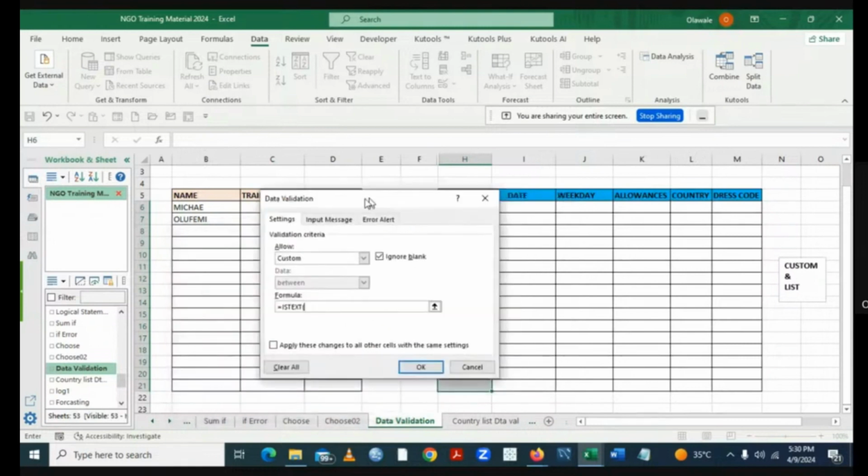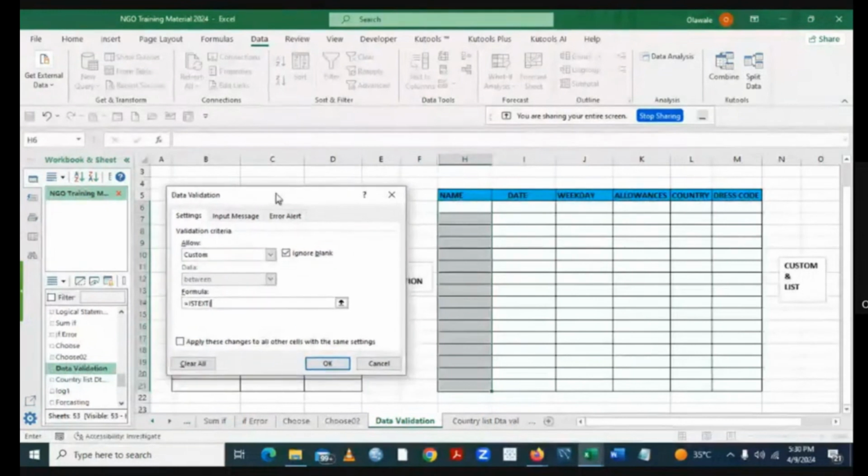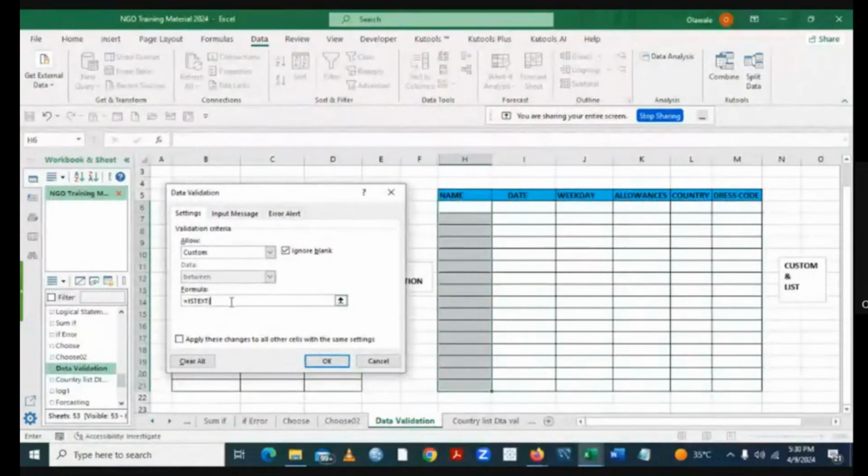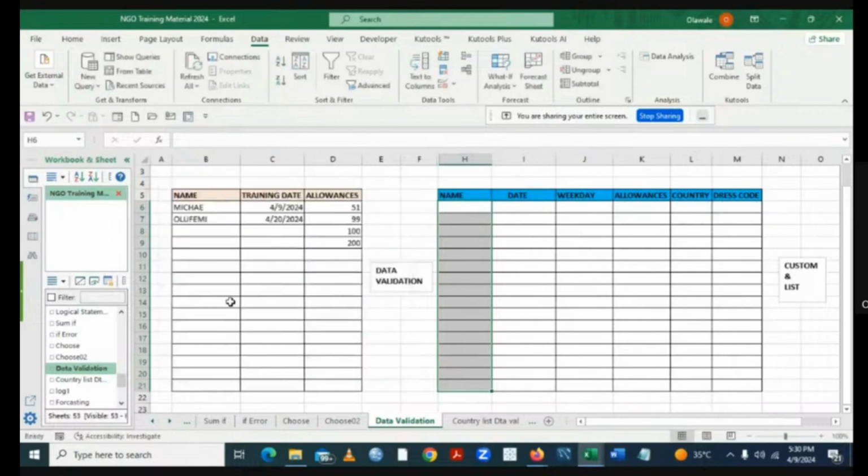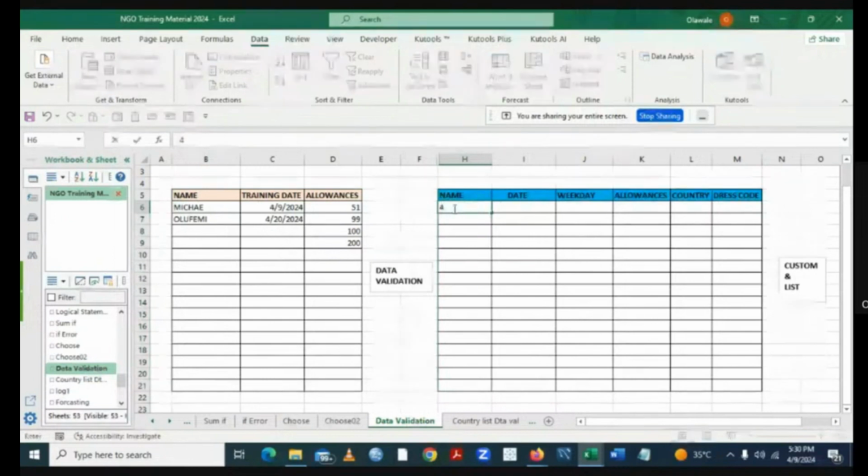Let me cover this. Since you are done with this, let me cover this one. So I'm going to put H6 here. I'm going to put my H and then 6. I'm going to close my bracket, and next I'm going to hit enter. Now, let me try to put figure here. 4, 5, 6, 7, and let me hit my enter.